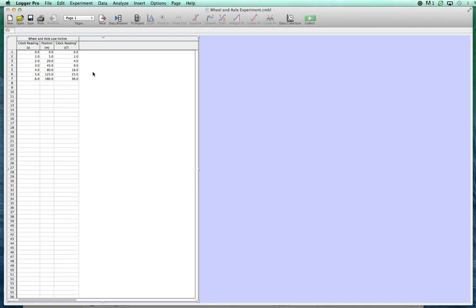And in class, we learned a technique for doing that. I want to show you how to do it in LoggerPro. And much like adding this calculated column of clock reading squared, we're going to add the other columns that were suggested, which include change in clock reading, change in position, average velocity, and middle time.